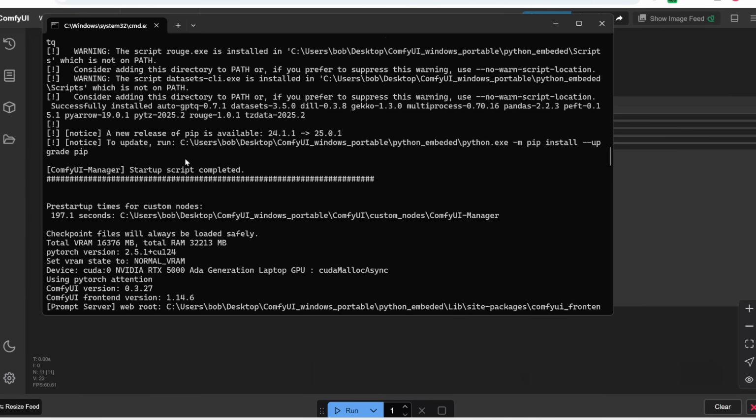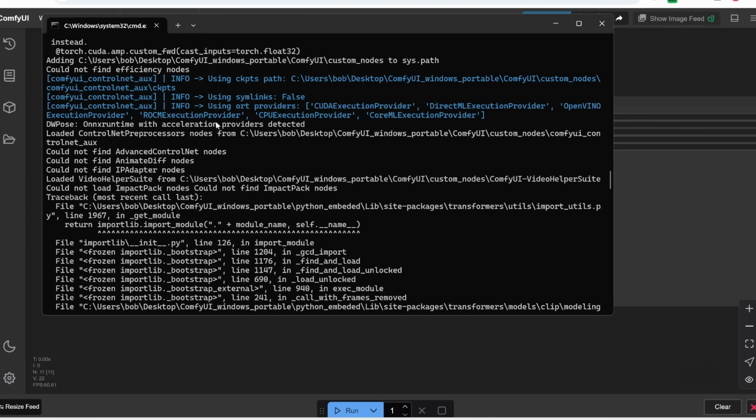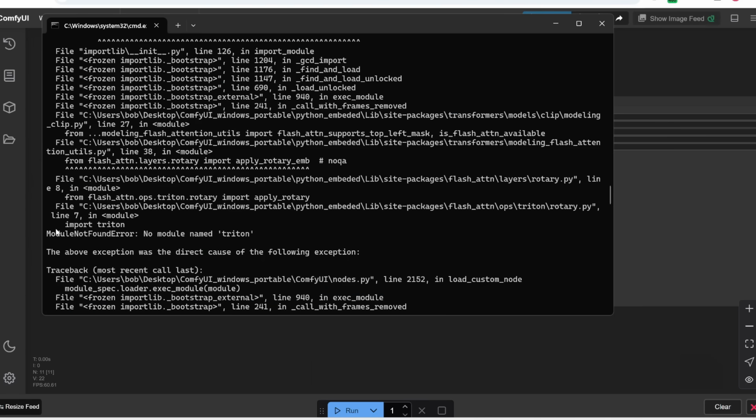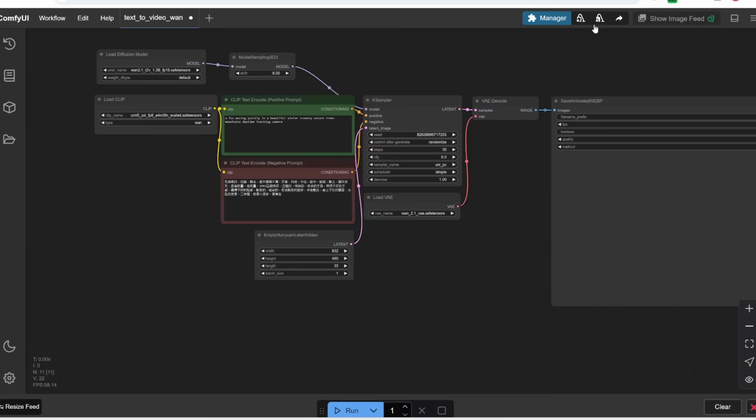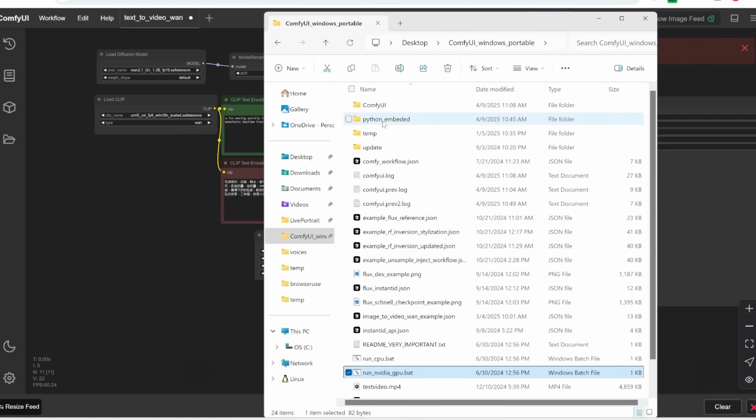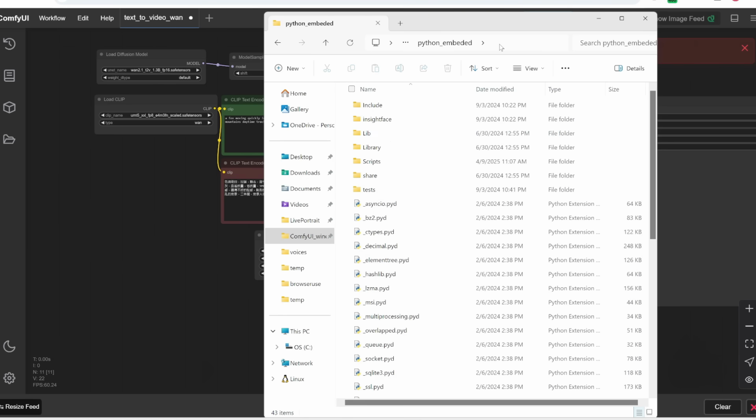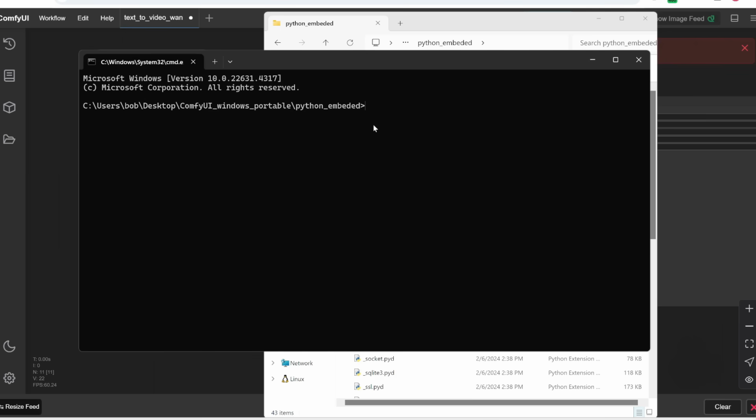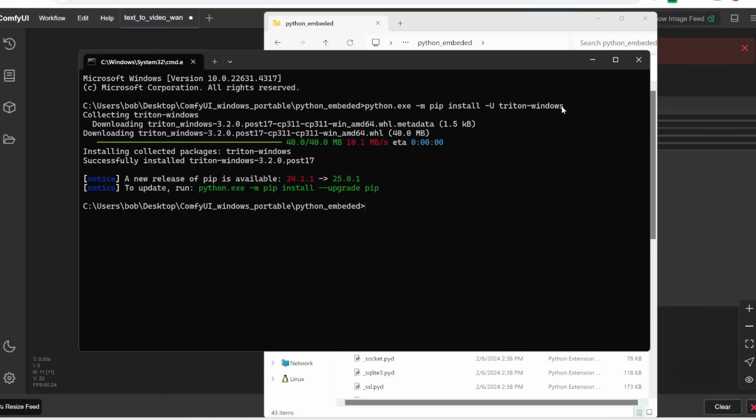All right, so after downloading and installing all the packages, at least for me, I got this additional error, no module named Triton. So it looks like we need to also install Triton. So in order to do that, let me exit out of this first. And then again in my ComfyUI folder in Python embedded, I'm going to click at the top here and type in cmd to open up command prompt in Python embedded, and then I'm going to paste in this. So this is going to use Python and pip to install or upgrade Triton for Windows. Let's press enter and wait for this to install as well. And after this is done, then hopefully everything should work.